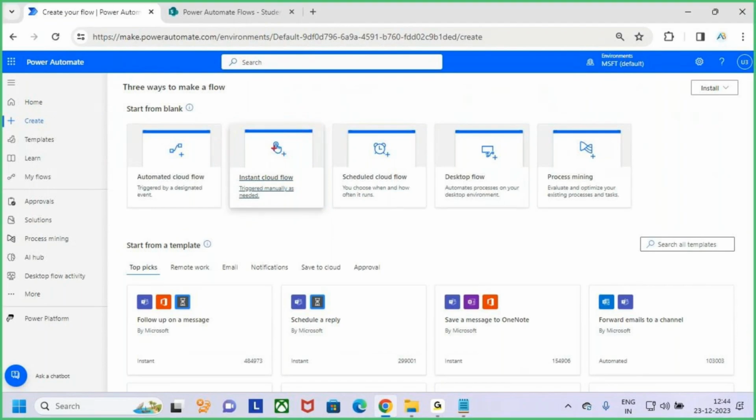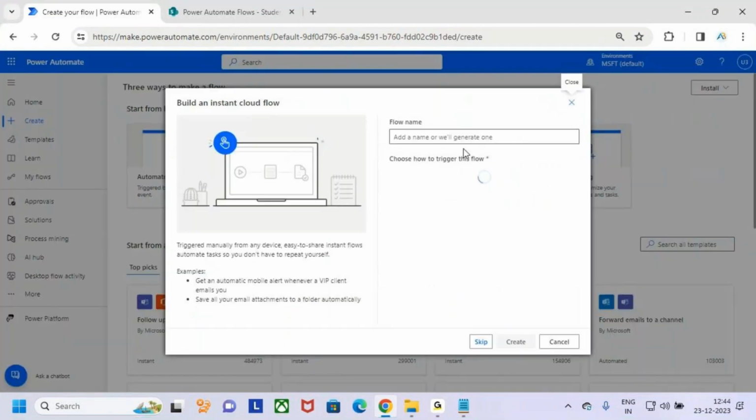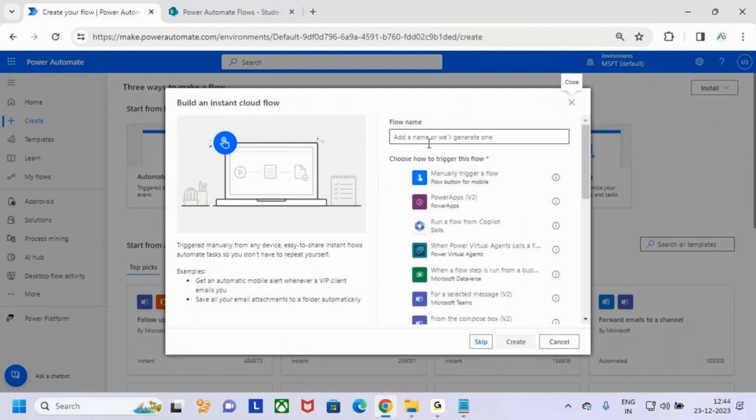When I go with the instant cloud flow, you can see the symbol it shows is a click button. Whenever you want to run the flow by clicking or tapping a button, select instant cloud flows. Now it is asking us to provide the flow name. Let me keep the flow name as Instant email to the students.